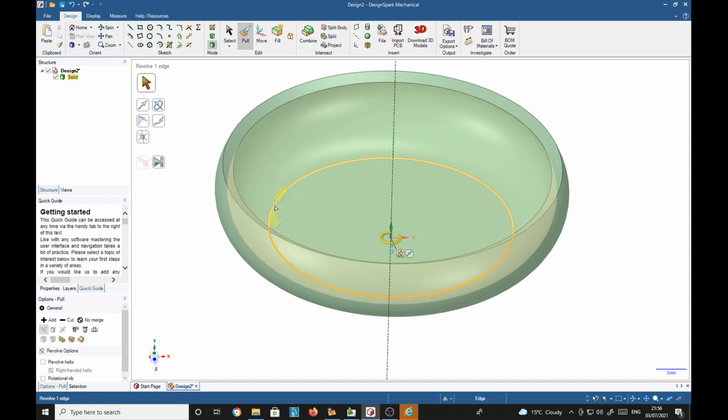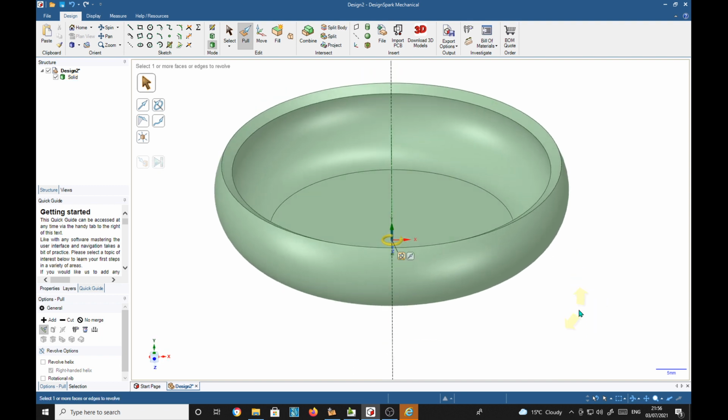So that's the base diameter that we set with our rectangle, which you can set at any size you like.